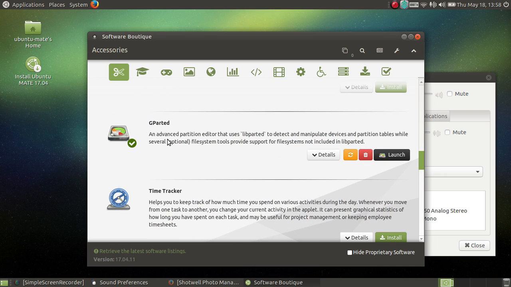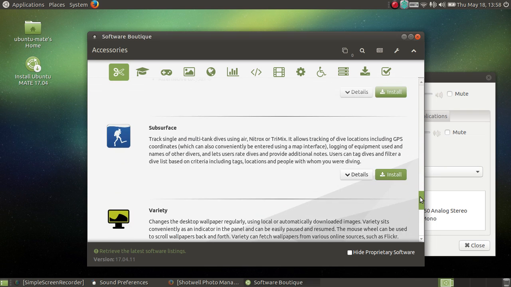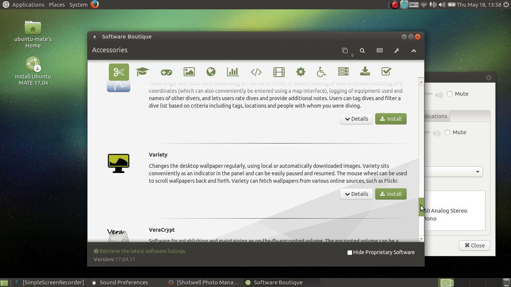So if you have to do something with, say, your hard drive, and you want to make some more room, this is the application to do it. It's for partitioning. So there's a lot. Here's a password keeper that keeps passwords and keeps your computer safe. So it's a bunch of different little applications that Ubuntu Mate has, and these are different features, applications that you can install.